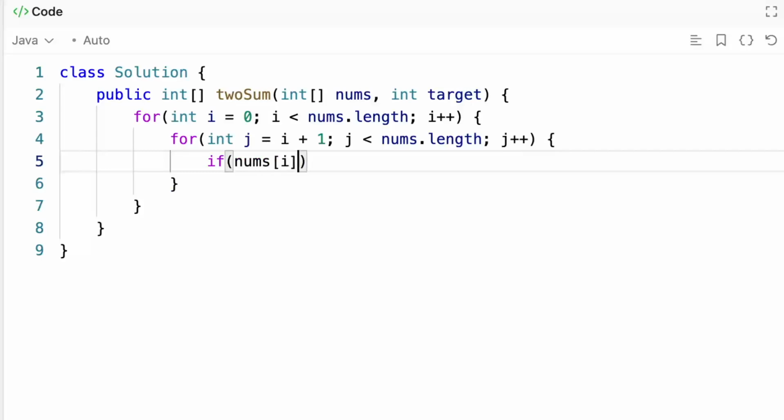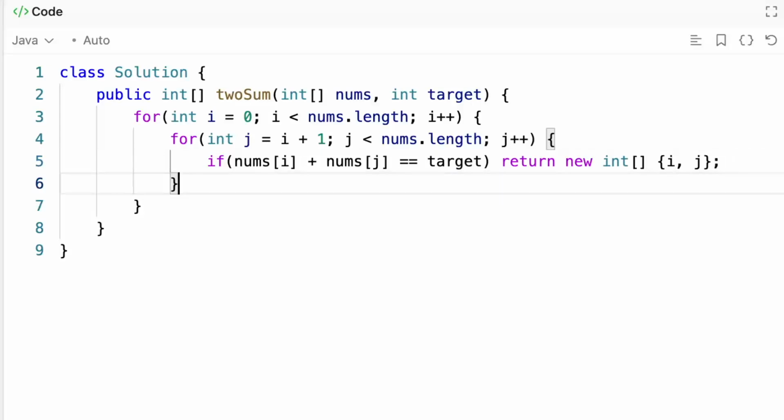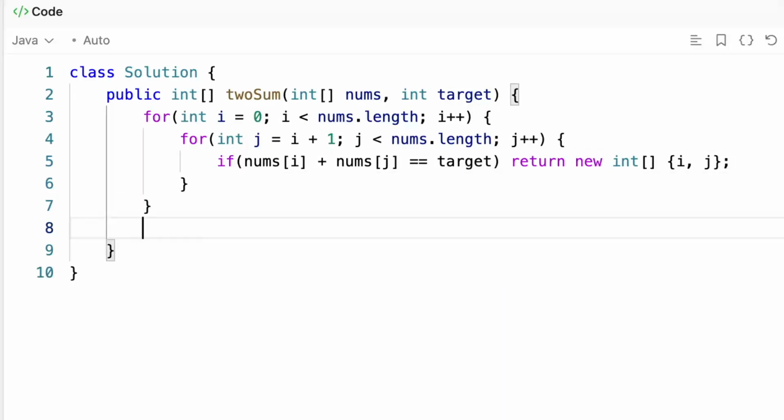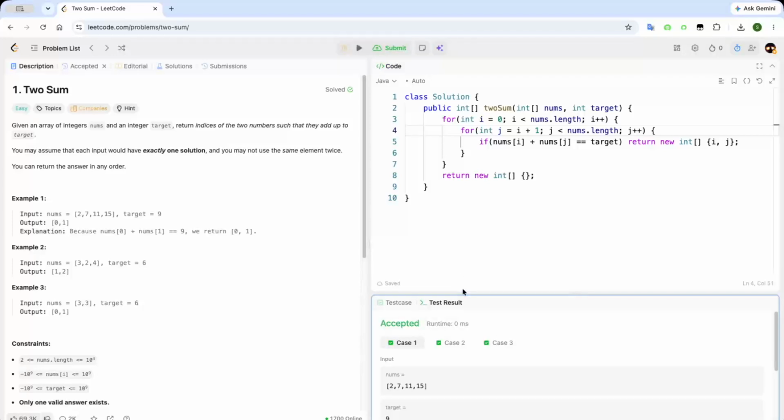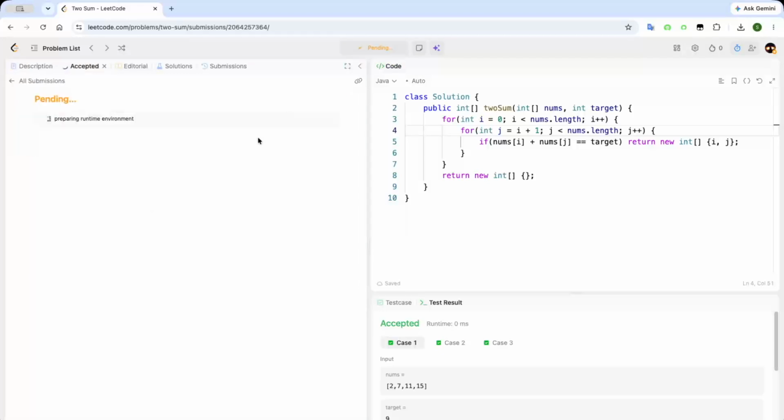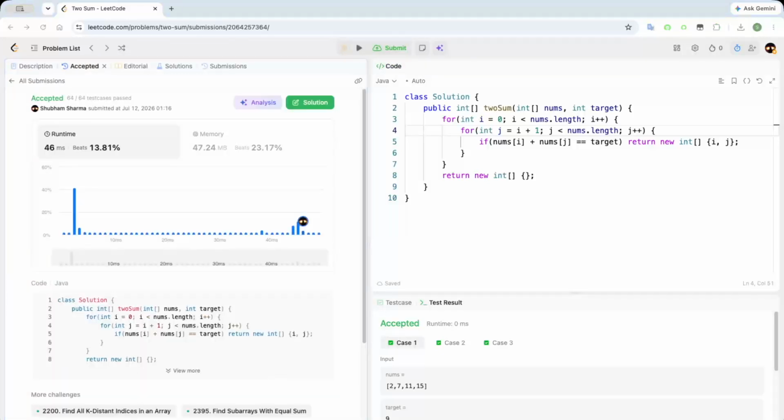And if nums[i] plus nums[j] equals target, we have found our pair. We can directly return both the indices here, i and j. And just for a return statement, we will return an empty array here. According to the problem constraint, we will never reach here. Now, does this work? Let's try running it. Yes, it worked. Will it pass LeetCode? For small inputs, probably. And yeah, if you see it is accepted.